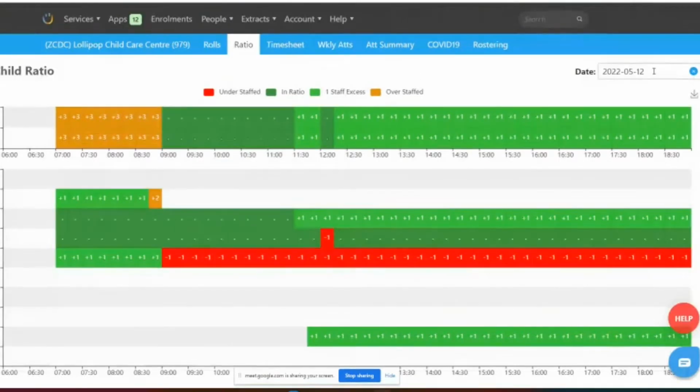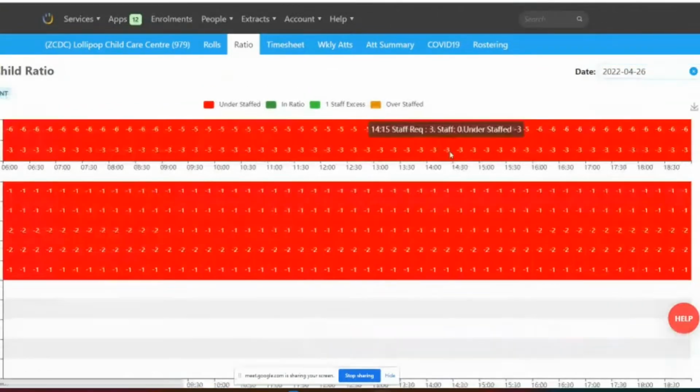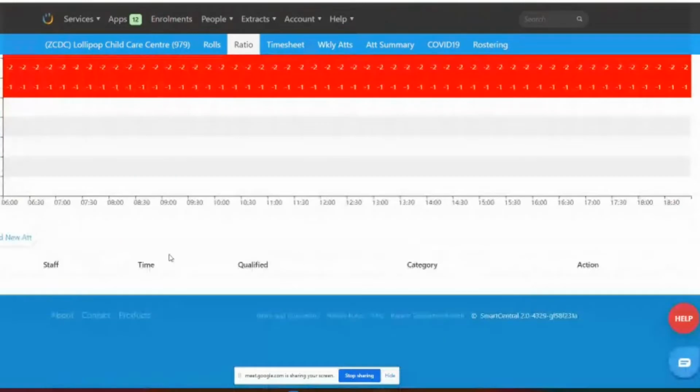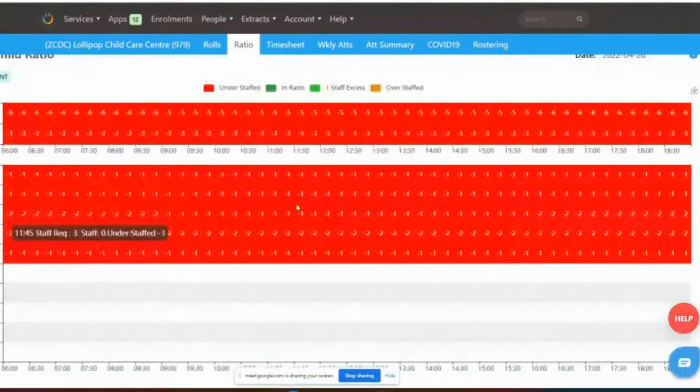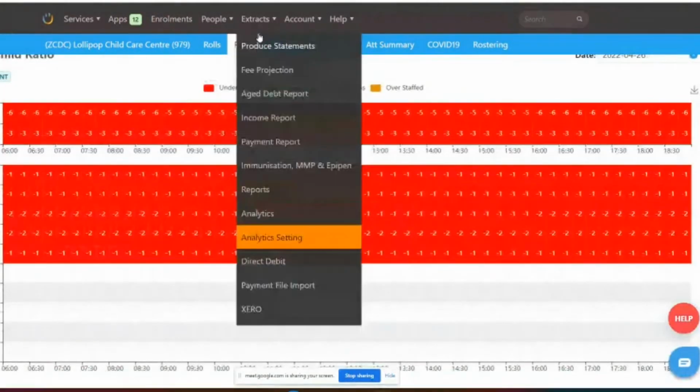We store everything. So if they get a spot check and they go back to the 26th, they can actually see. So there you go. There's no sign in and outs there. So they're way out of ratio because there's no staff signed in.